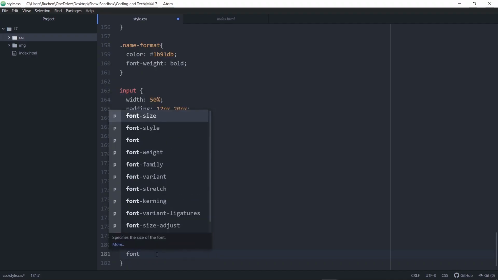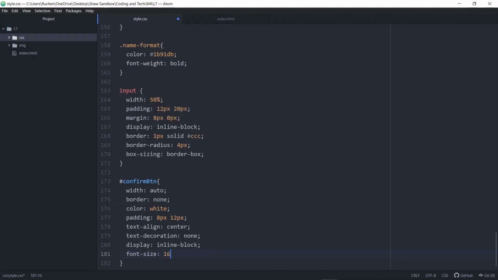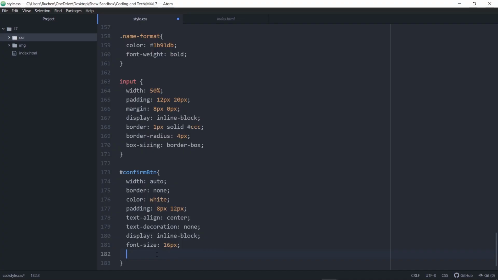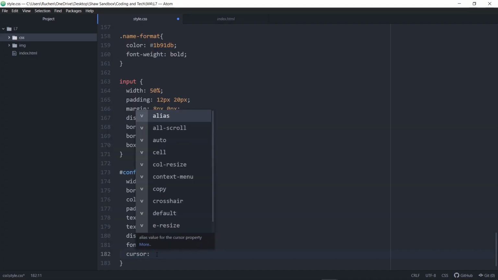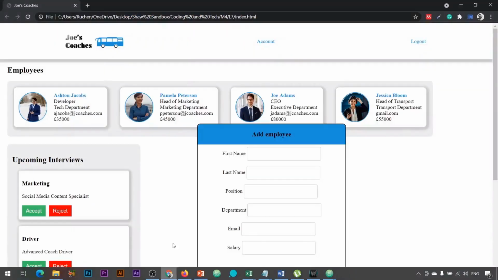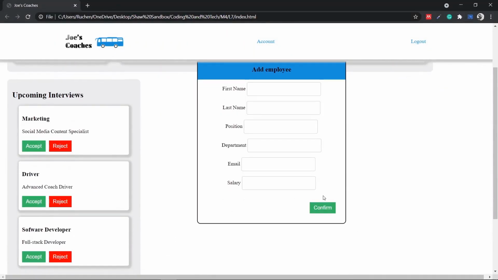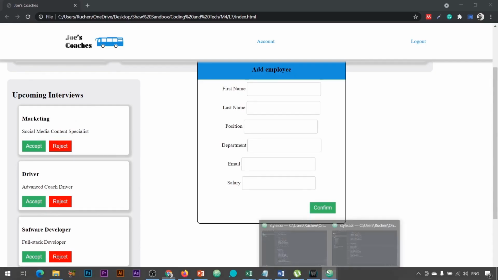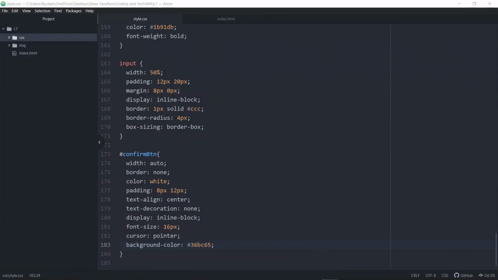Then display, and I will once again call our favorite one over here, inline block. Our font size, I will specify as 16 pixels. Our cursor will be that of a pointer. And then lastly, our background color is going to be a hex value of 36BC65. Let's save this up. Head back over, refresh, and now our confirm button has been styled as green over here. Excellent.